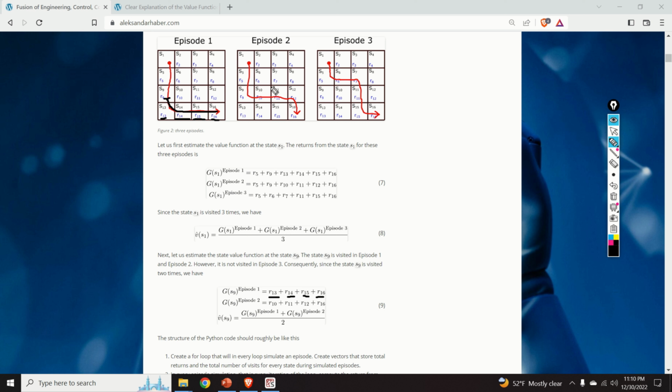This is the return. Then the return in the second episode is again, we start at this particular state and we look at the future. And we have R10 plus R11 plus R12 plus R16. The state S9 is visited 2 times. It's visited in episode 1 and episode 2. So we take the return from episode 1 and we add this return to the return from episode 2 and we divide the result by 2 since this state is visited twice.